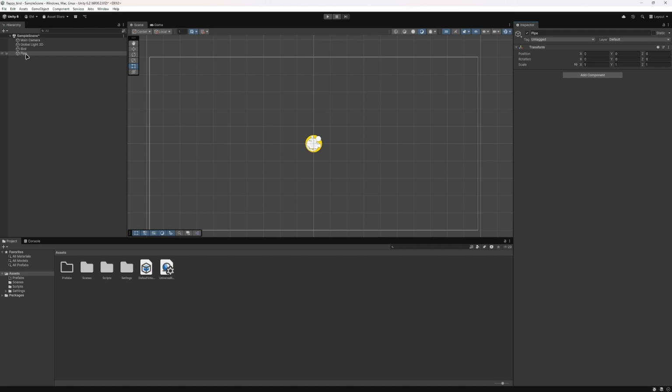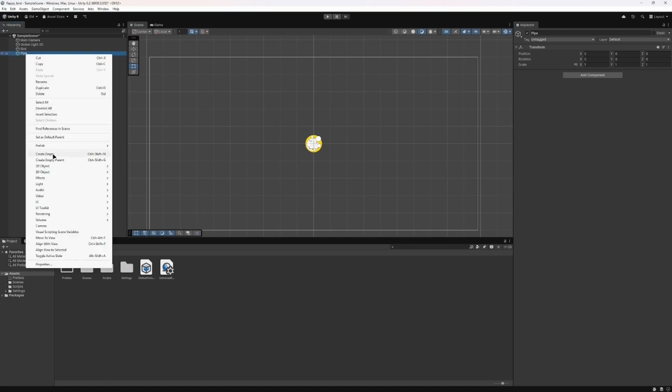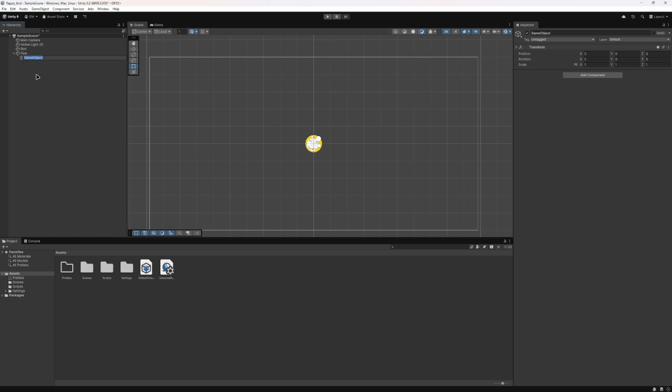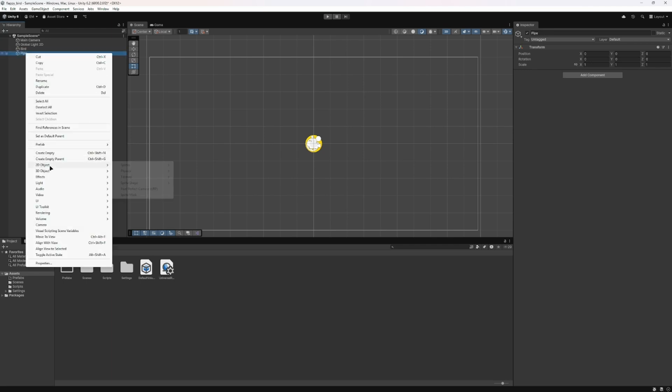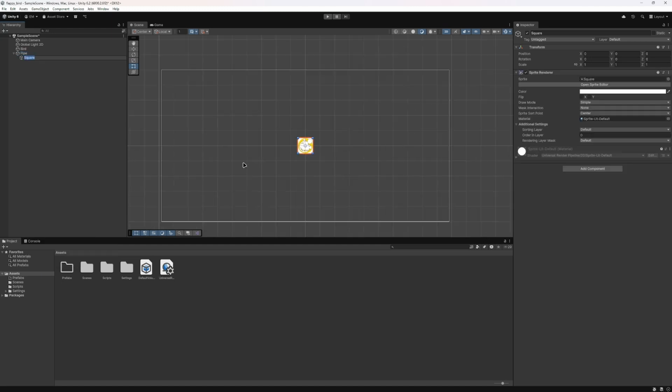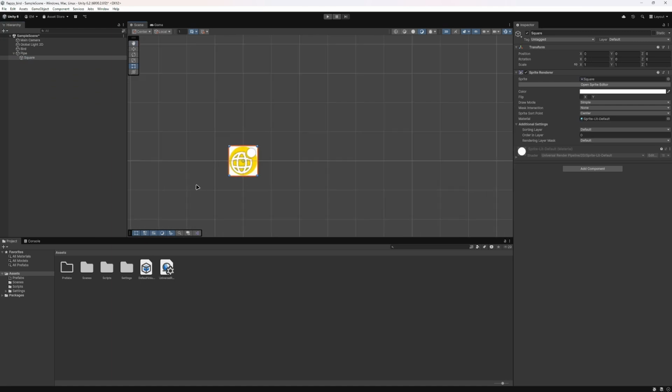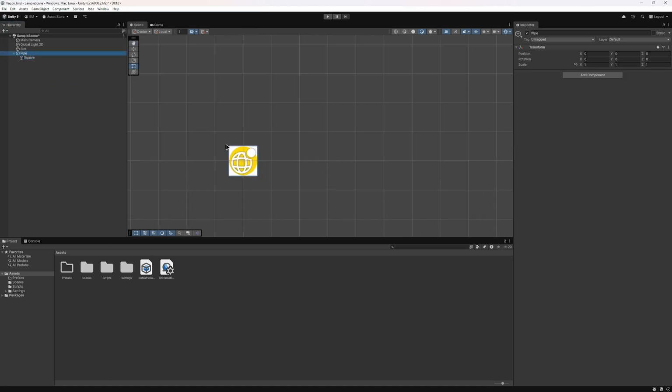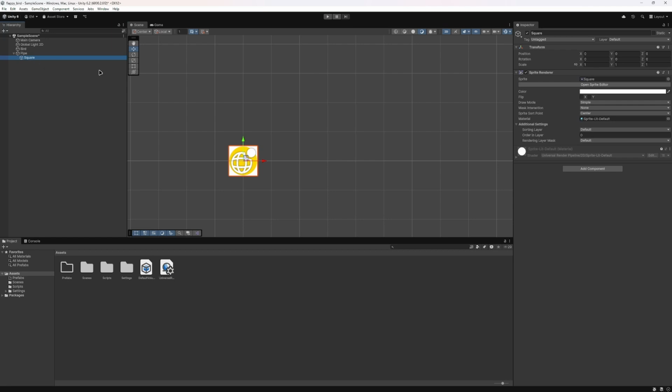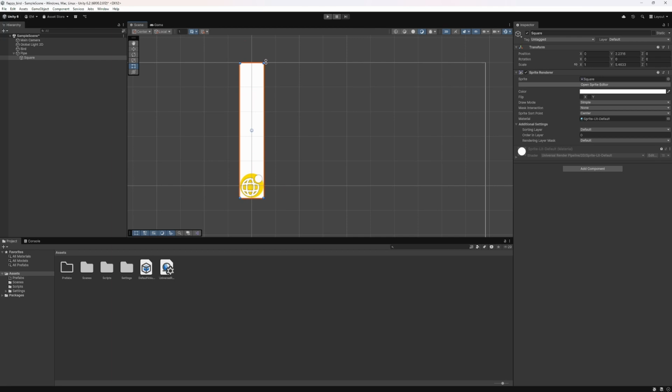If we right click that object and go create 2D object sprite square, the square gets added underneath our pipe. So when we move our pipe, the square also moves. The square is a child of our pipe. So we can use our rect tool to scale it up.